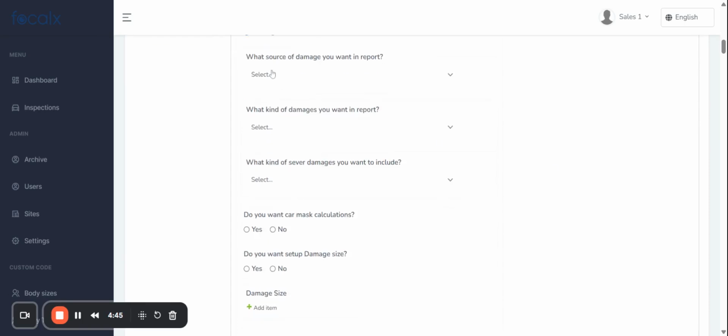And what source of damage do you want in the report? Same, I can give all damages, no damages, manual, moderated, or AI. So likewise, whatever customization choice we want, we can give it. Same for what kind of damages you want. You want to see all kinds of damages, or only scratch, dent, tear, part, like a particular set of damages only you want to see in your report. Those customizations we can do as well. What kind of severities we want to see.